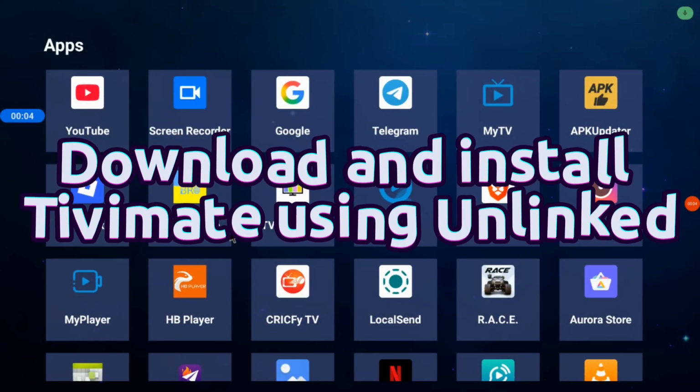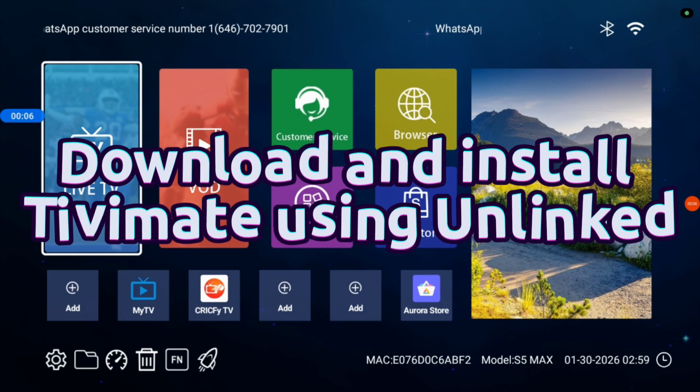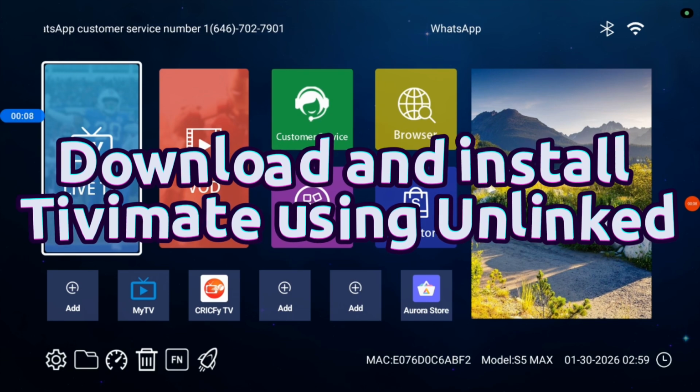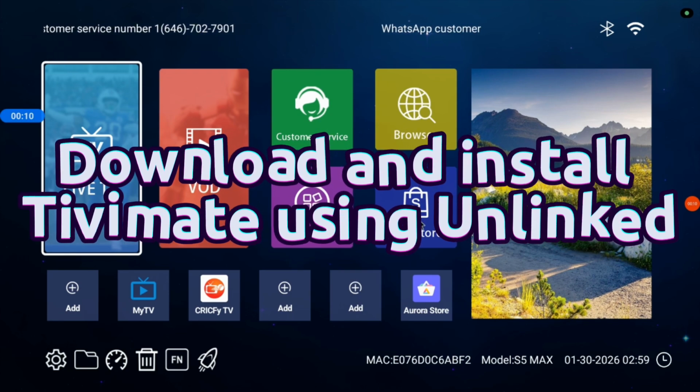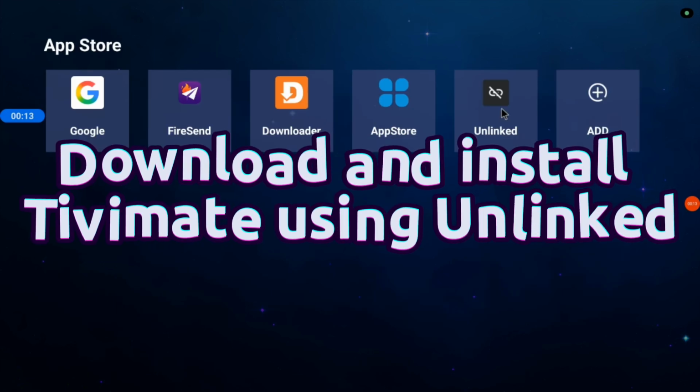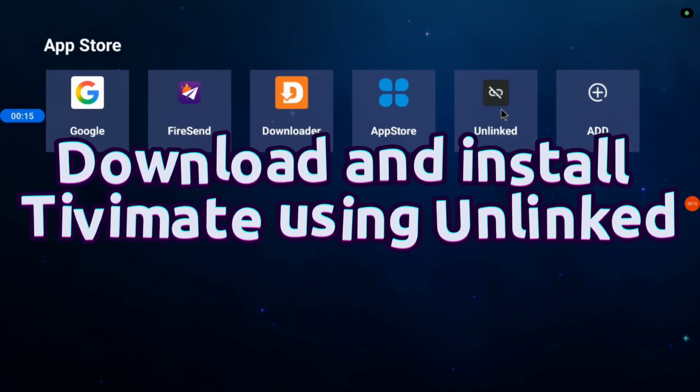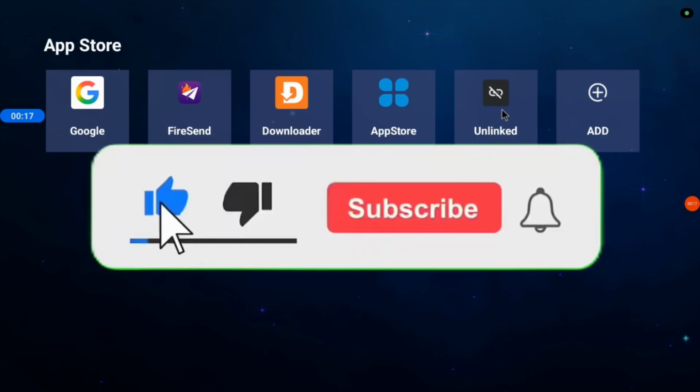In today's tutorial, I'll show you how to download the Tivimate app using Unlinked. So I would like you to open your app store and open the Unlinked app. If you don't have this application already, check the link in the description for a tutorial that will show you exactly how to get it.